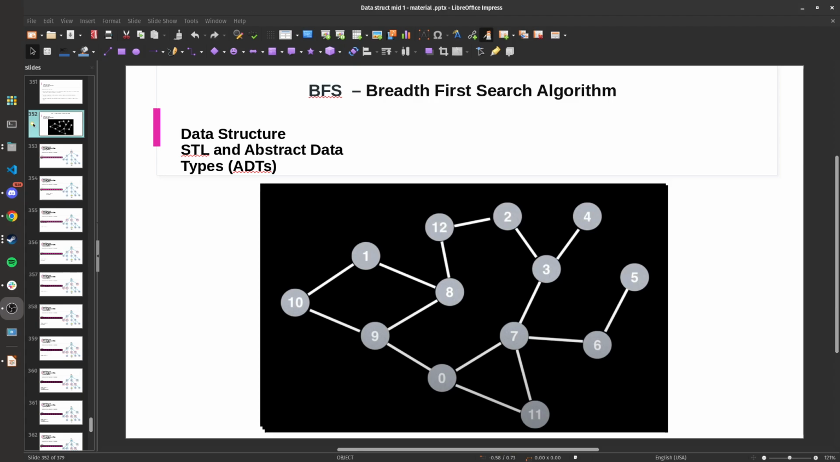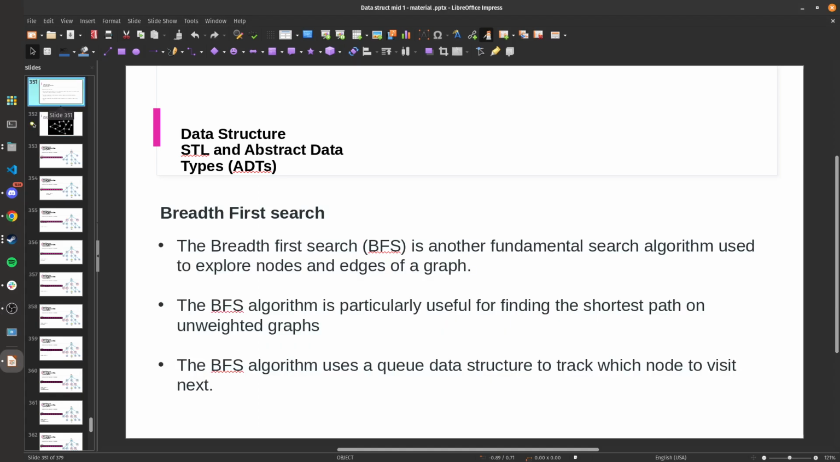We're going to do this by checking all the children and then all those children's children. But we're first going to deal with every single child first. So this is a more formal description of a breadth first search. And we're going to be using queues.